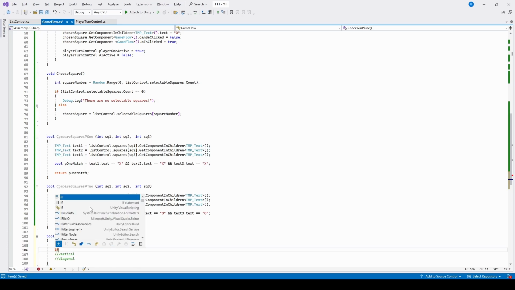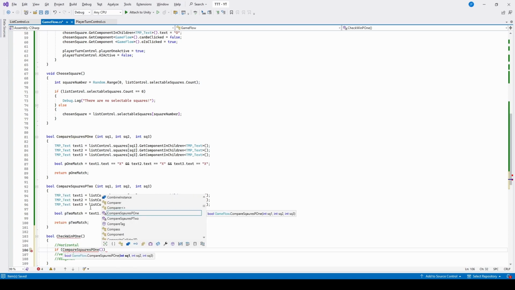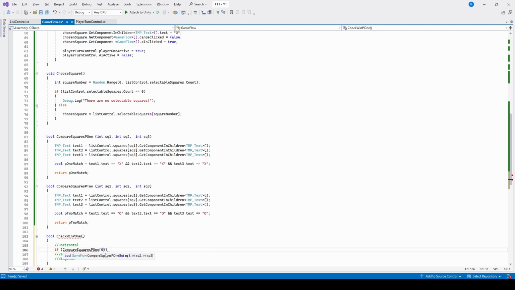So for this, this is going to be an if statement. We're going to say if the compare squares P1, and then we're going to fill out the squares. This is going to be how we had them set up in the game board. So like 0, 1 and 2 are going to be on the same row.